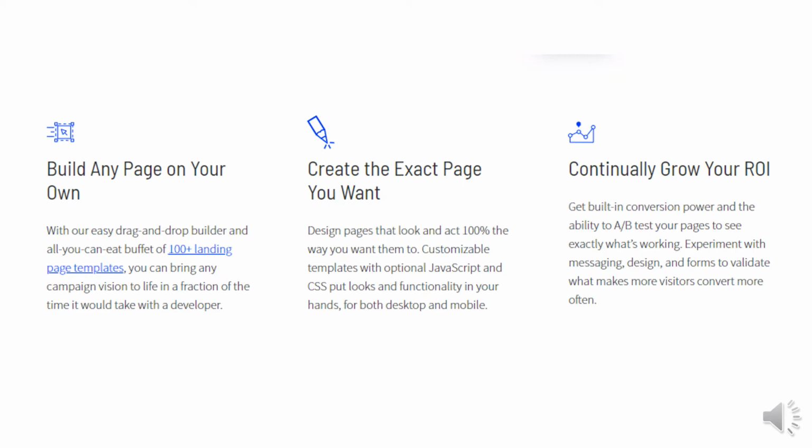Create the exact page you want. Design pages that look and act 100% the way you want them to. Customizable templates with optional JavaScript and CSS put looks and functionality in your hands, for both desktop and mobile.